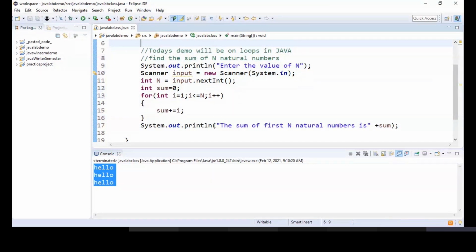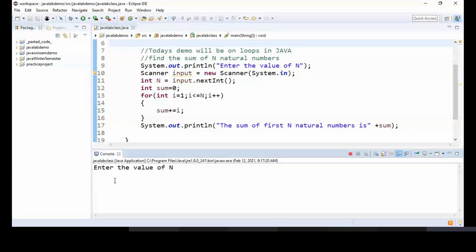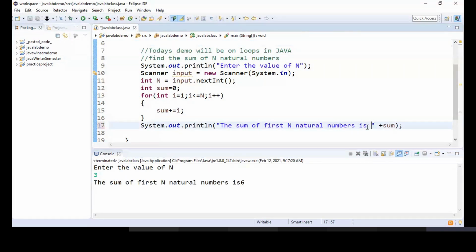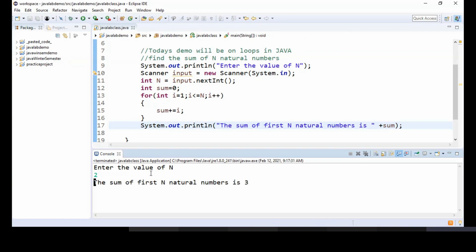Let me run this one. Enter the value of n, 3. The sum of first n natural numbers is 6. Okay, so we'll have a space here. Let me run this again. Say 2. The sum of first n natural numbers is 3.